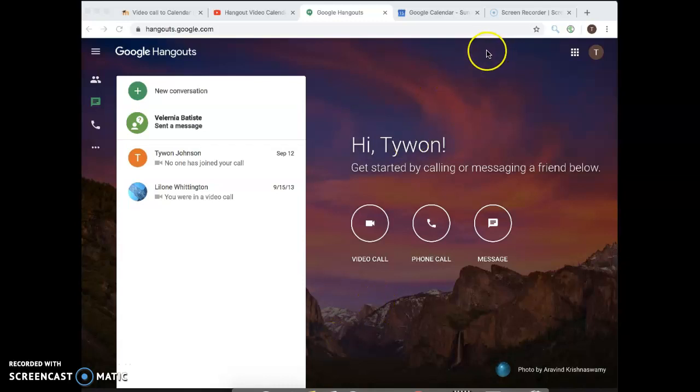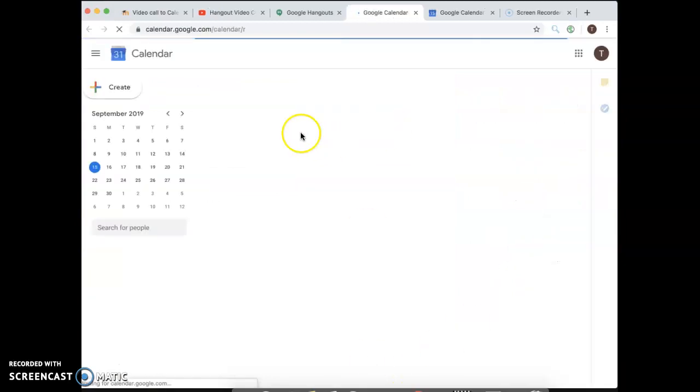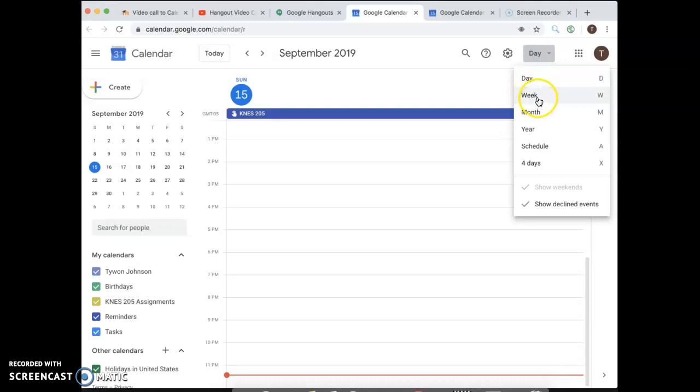Hi, today I'm going to show you how to set up a video call for a weekly time schedule on Google Calendar. First, you're going to click the little icon box right here, all the apps, click Calendar. Then we're just going to do the weekly one.